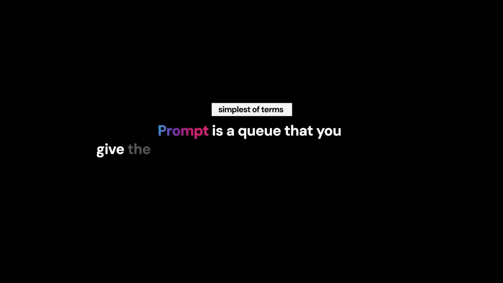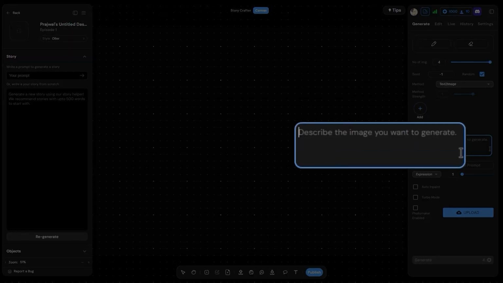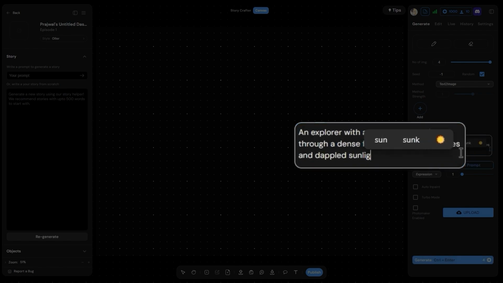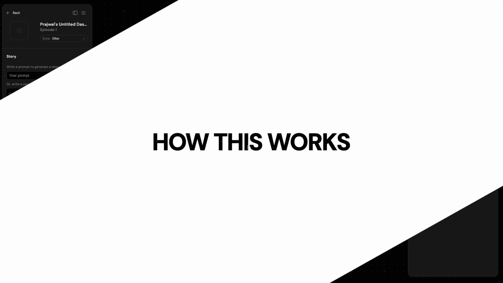In the simplest of terms, the prompt is a cue that you give the AI on what kind of image to generate. Text-based image generation allows us to create visual art based solely on descriptive prompts. Let's delve into how this works.